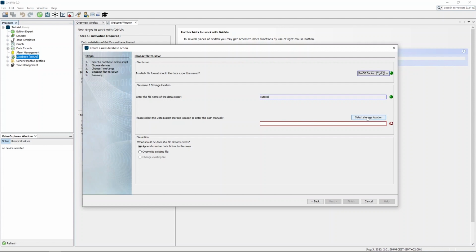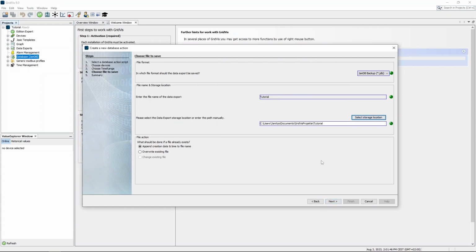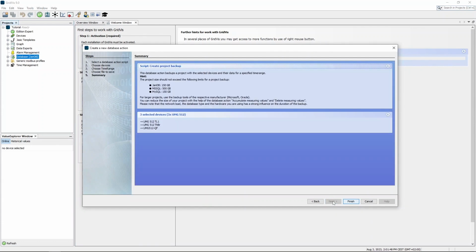If a backup file with the same name already exists, select whether to overwrite the file or append the date and the time of creation to the file name. Check your settings in the summary and adjust them if necessary.